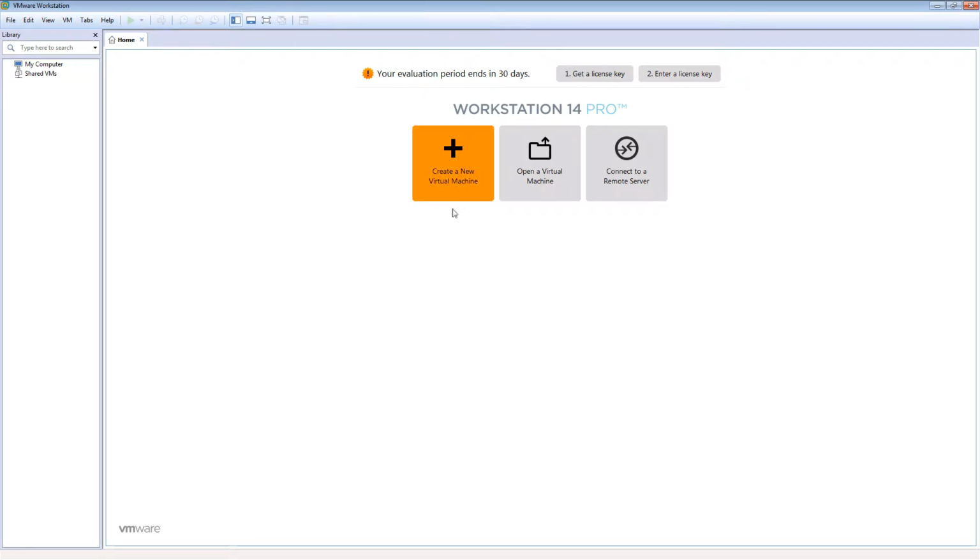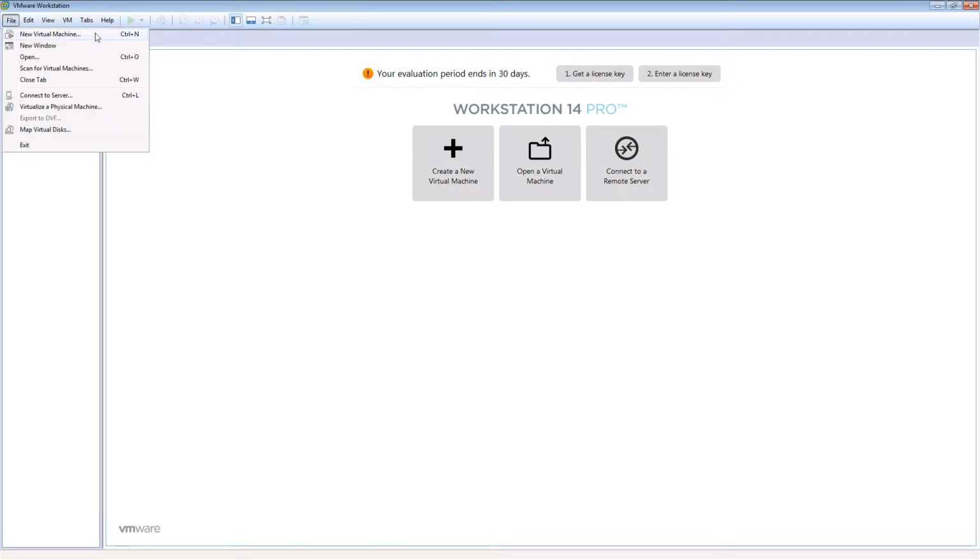You can create a new virtual machine, you can open a virtual machine, and you can connect to a remote server from this software. It is pretty straightforward. Also, you can go to the file here. Again, you have a new virtual machine. If you compare this software with the VMware Player, you can see that there are a bunch of options here.